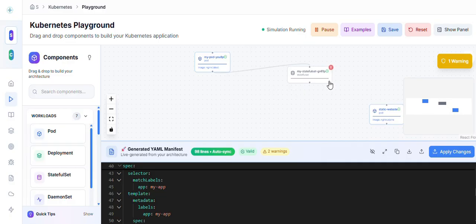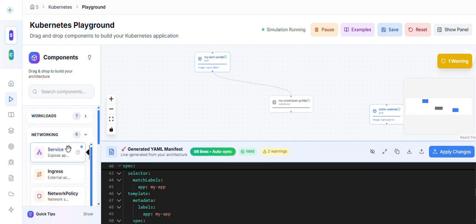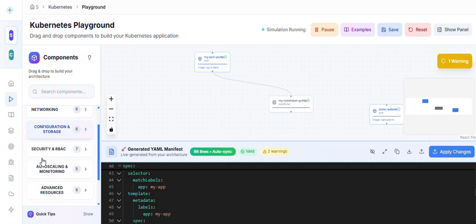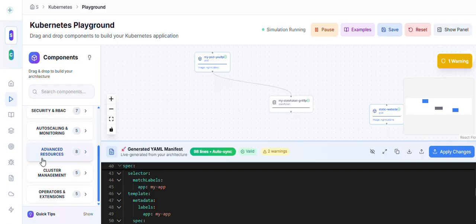So using this platform, you'll be able to see what security implementations we need to do and what the best architecture things are that we can add in the entire architecture of Kubernetes. We'll have different components in the segments of workloads, networking, security, and all this stuff. We'll be able to drag and drop and see how things are working.